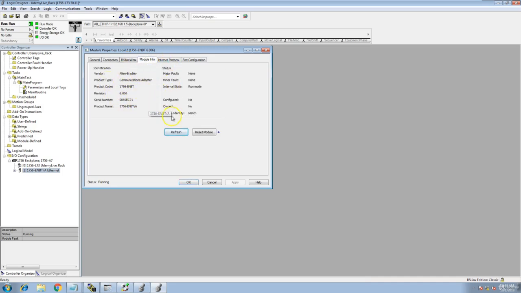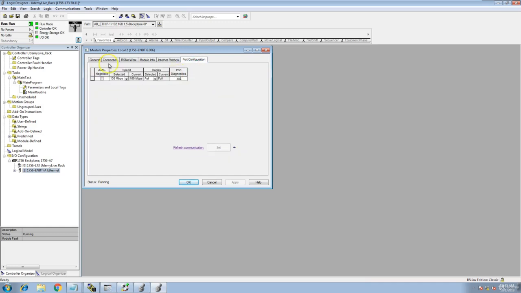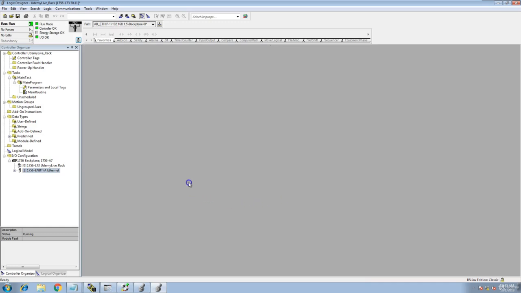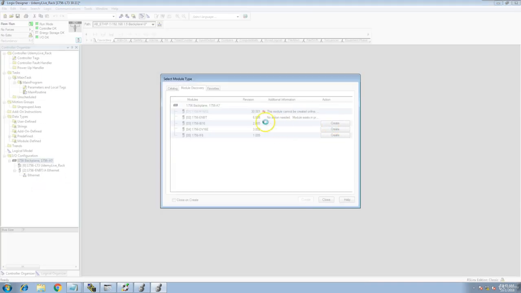So now that it's live, the internal state is its running mode. The internal configuration, if you've already set up your Ethernet card, it will automatically have the physical address, and it will automatically have the subnet and gateway. Again, that can be set up, and that could be a whole training series in itself. So this is again just about how to add the modules. So we want to go ahead and discover more modules and add everything in our IO tree.